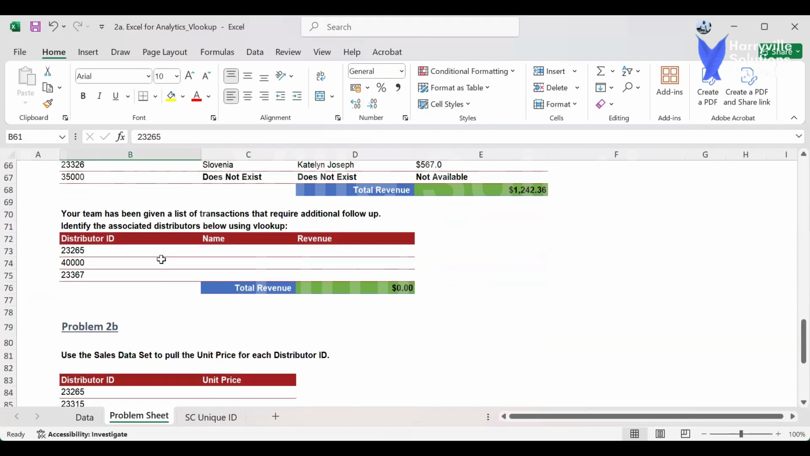So your team has been given a list of transactions that requires additional follow-up. Identify the associated distributors below using VLookup. That is, just like what we did up here, we need to extract our distributors' names and their revenue. We are going to be carrying out the same process for these distributors. So making use of VLookup, IFERROR and VLookup, we can see a distributor that doesn't belong there already, but we need to expose that distributor.